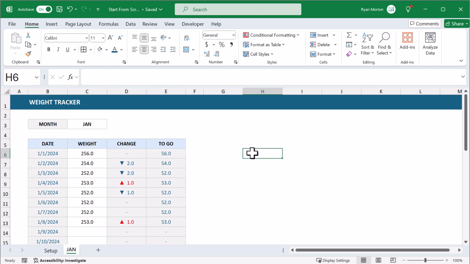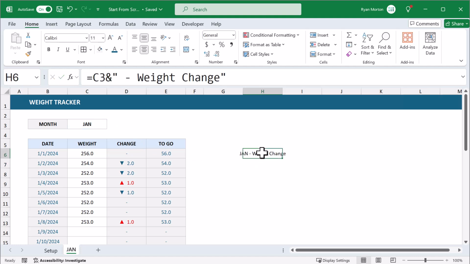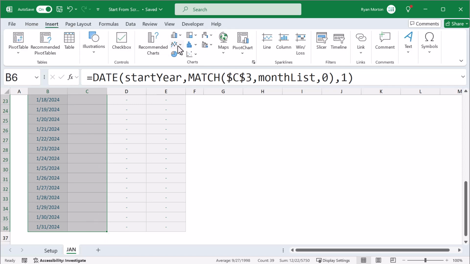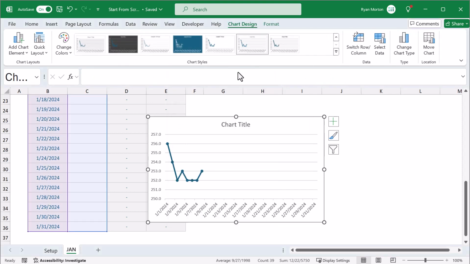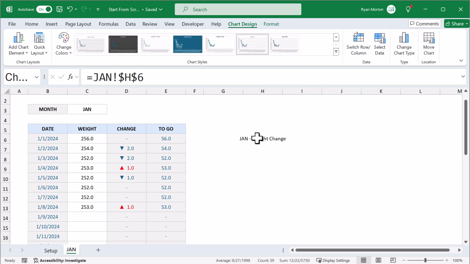To begin, select cell H6 and enter the following formula. Equals C3 ampersand quote space dash space weight space change quote and press enter. This formula creates the title that we will use for the chart once we make it. Speaking of which, select cells B6 through C36 and go to Insert, Line Charts, 2D Line with Markers. Then select the chart title, click in the formula bar, enter equals, select cell H6, and press Enter.